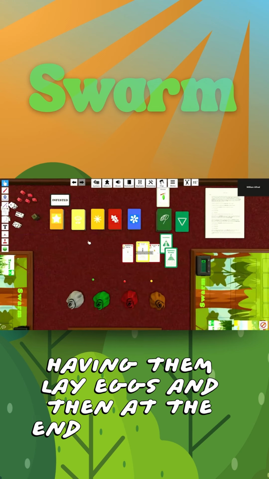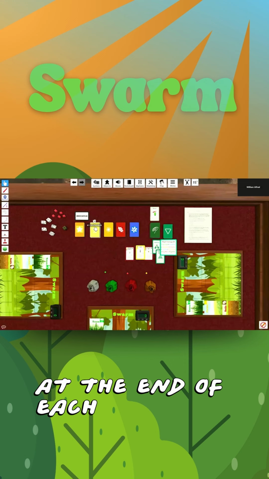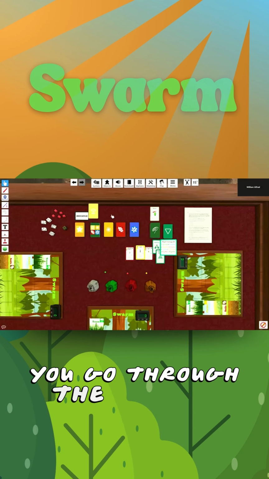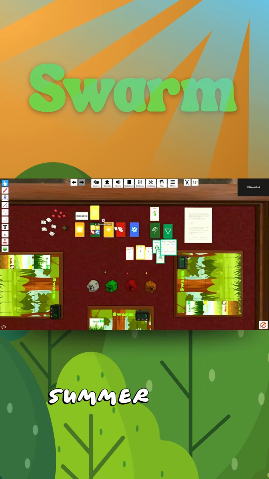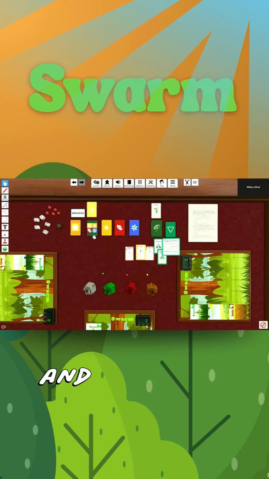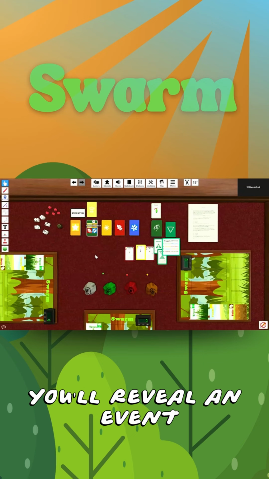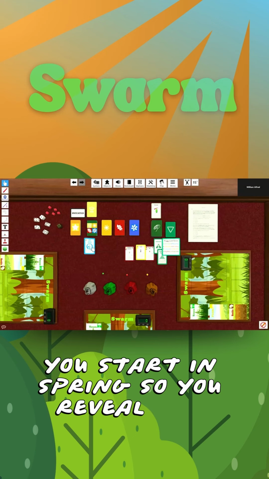And then at the end of whenever everyone's taking their turns, at the end of each of those cycles, you go through the season cards. And so there's four seasons: spring, fall, summer, and winter. And once the players have taken their turns, you'll reveal an event. You start in spring, so you reveal the event for spring.